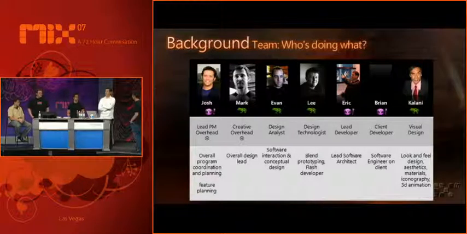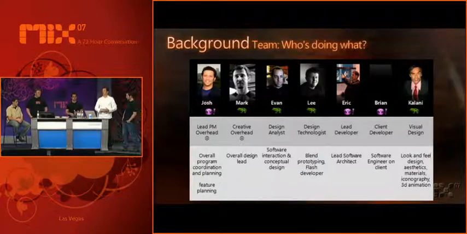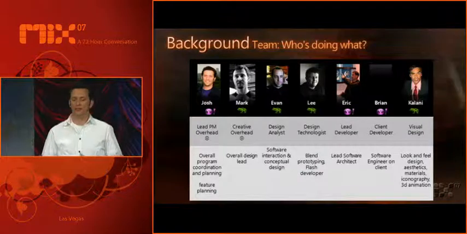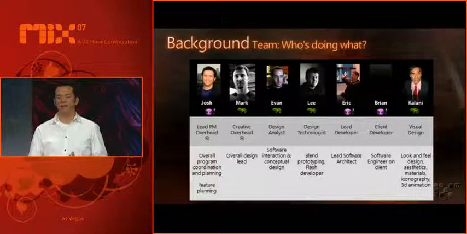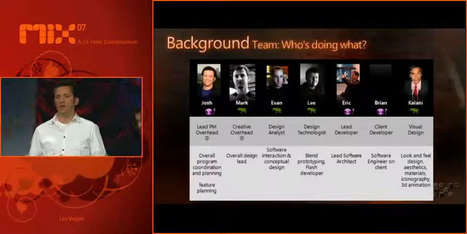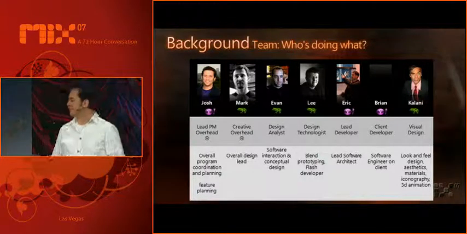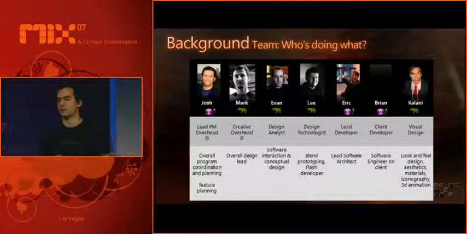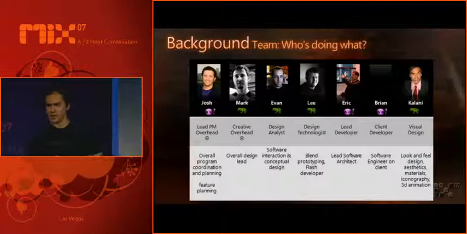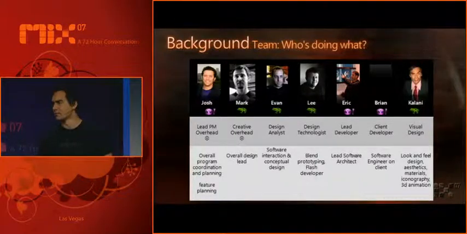Hi, I'm Josh Jacobson. I'm the product manager for Yahoo Messenger for Windows Vista. I am based in Sunnyvale with the core team on the Yahoo side. I'm Kalani Cordes. I'm a visual designer for Frog Design. I've been with Frog Design for 2.5 years, and I've been working with WPF for a little over a year.